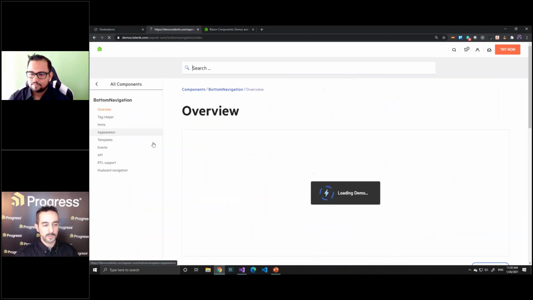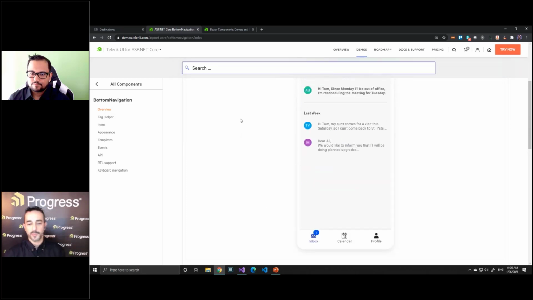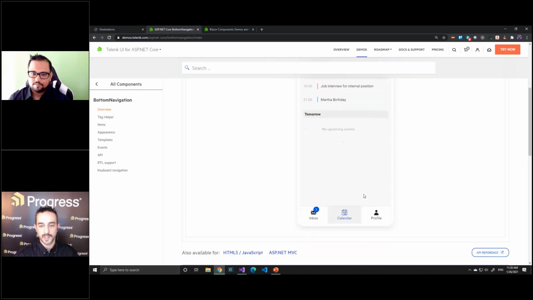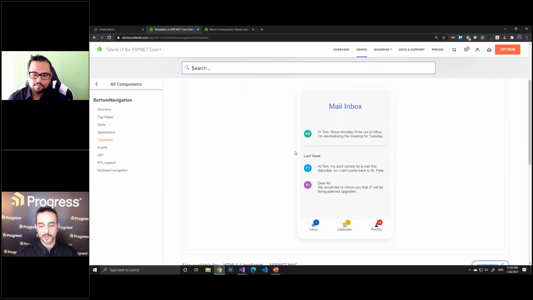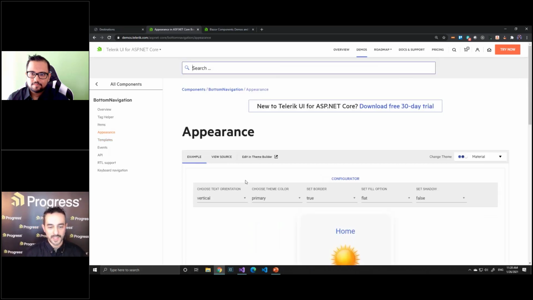We have this nice bottom navigation component as well. If you're targeting a mobile style application, this is really handy. So you can see at the bottom of this small phone interface, we have a nice navigation that we can use to move throughout the app. It has templates like many of our controls do. So you can add things like these little bubbles to show notifications and things like that. So really highly customizable. When I say customizable, I mean it in every sense of the word.